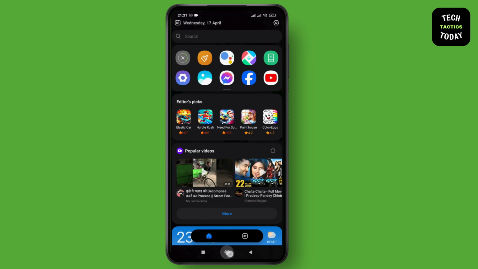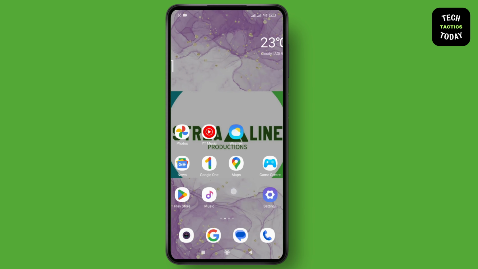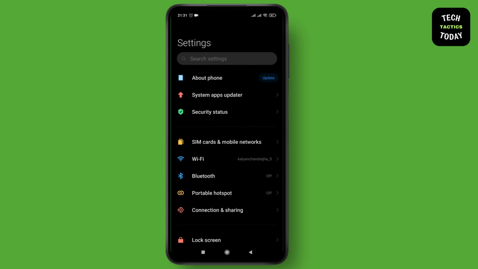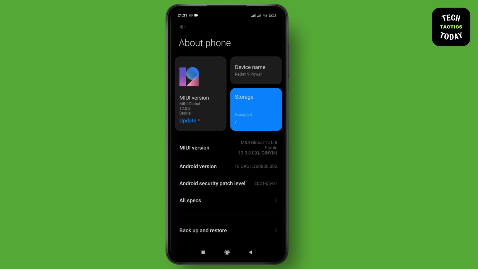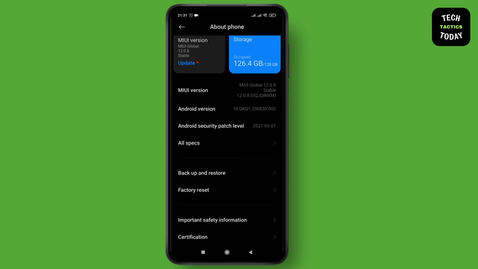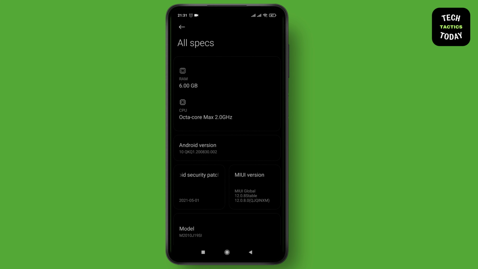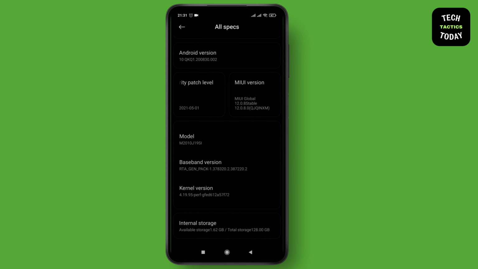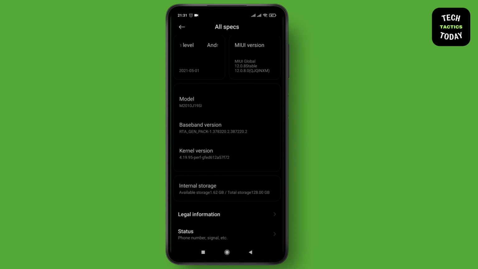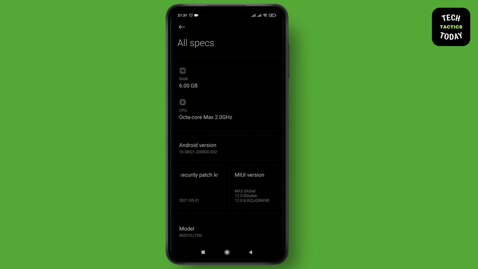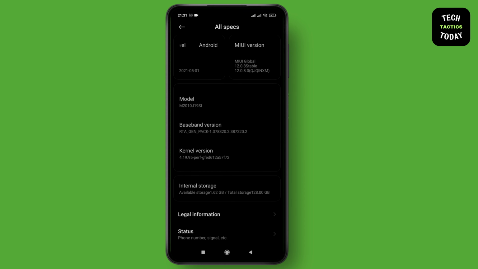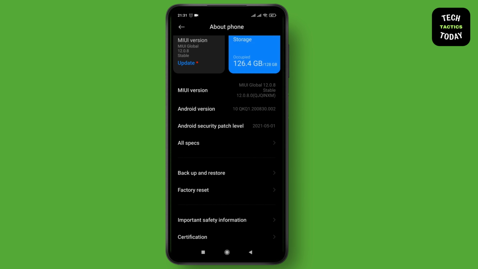After that, again go to the settings, tap on about phone. Here tap on all specs. Here you have to tap on the kernel version for 5 times and you'll be able to test your microphone and debug it. So you'll get the option of testing the main microphone and sub microphone. From there you can test your microphone and manage it.